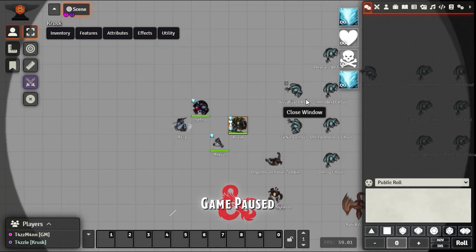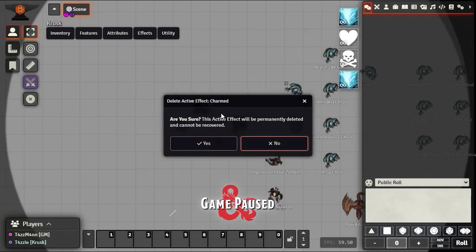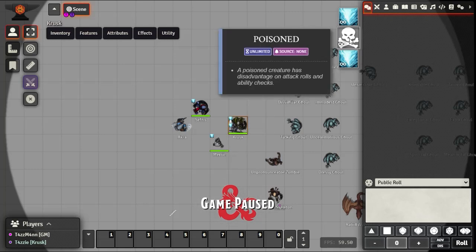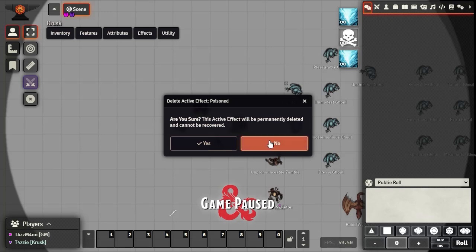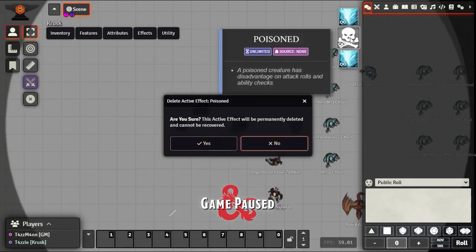You can take away the right for them to be able to disable things. So if they right click, they get this little option: are you sure you want to get rid of this effect? Which is nice, because you can do it without having to go back into the actual effects, the conditions. The other thing is, if you hold shift and you do it, the GM doesn't get the little pop-up saying, are you sure you want to remove this?